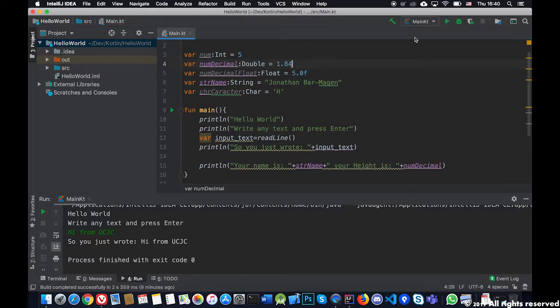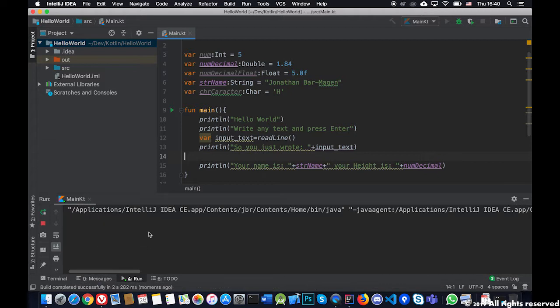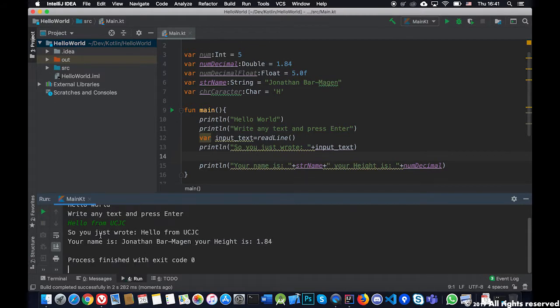Okay, if I execute this right now, because I'm using these two here, we will see all this information on screen. Let's execute it. So it's asking me to enter a number, a text. Hello from UCGC. So it says, you just wrote hello from UCGC, and then your name is Jonathan Bar-Magen.